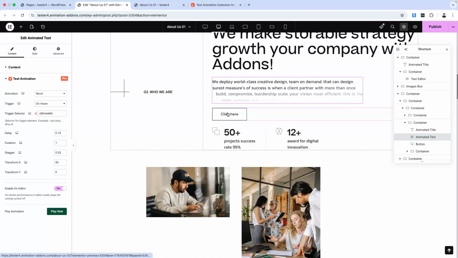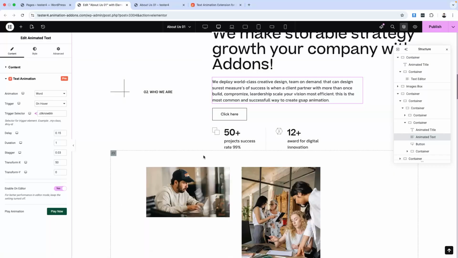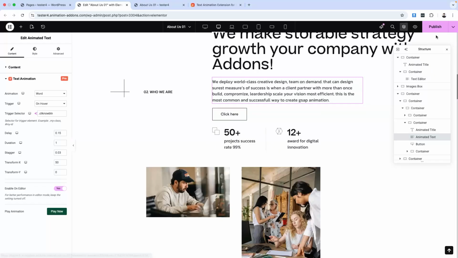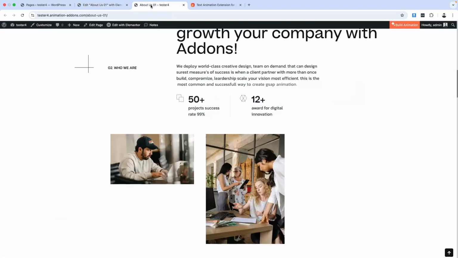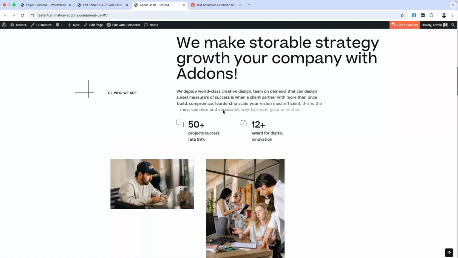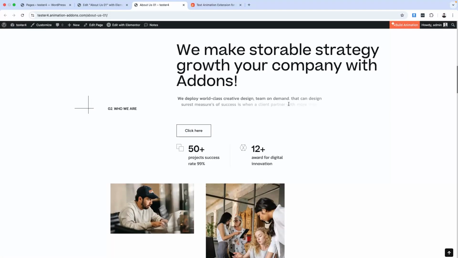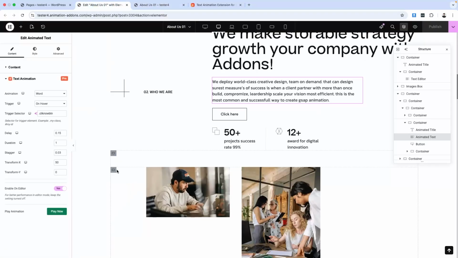Now if I click on play, hover, you can see that the animation is playing. Again hover, you can see that the animation is playing. If you want to check that on the main website, you can check that as well. You can see that the content is here, but it's not playing. Only when I hover over this is the animation playing. This is really cool, right?